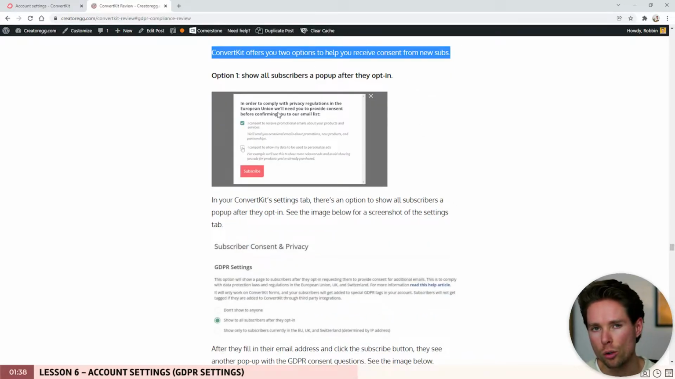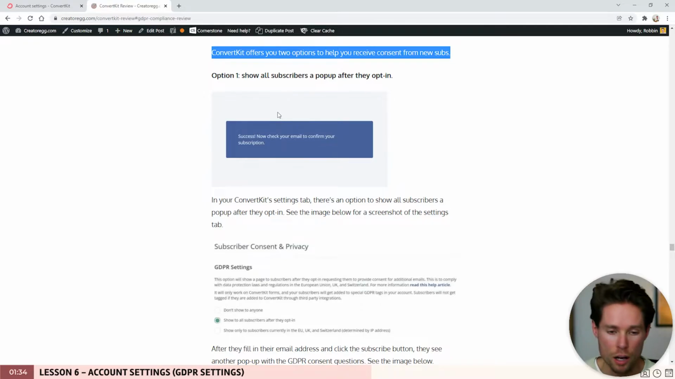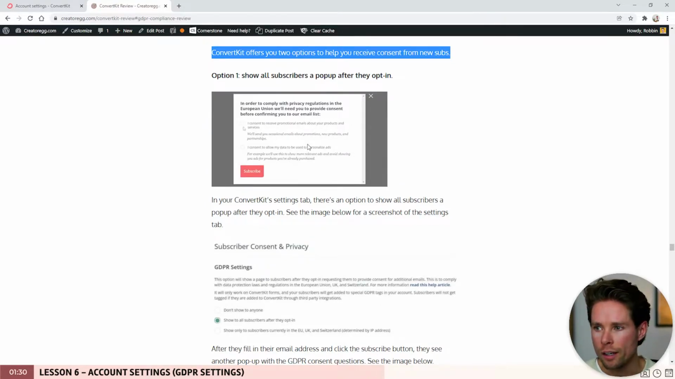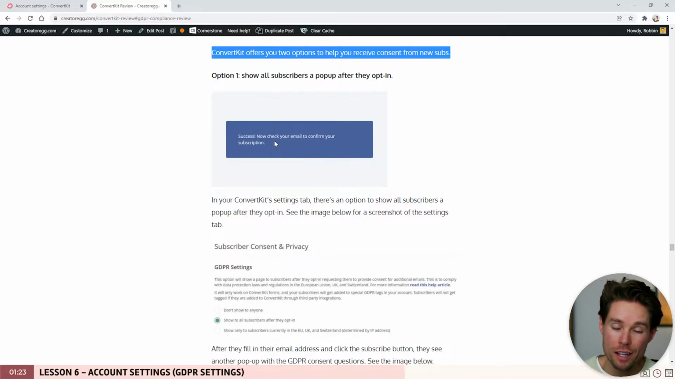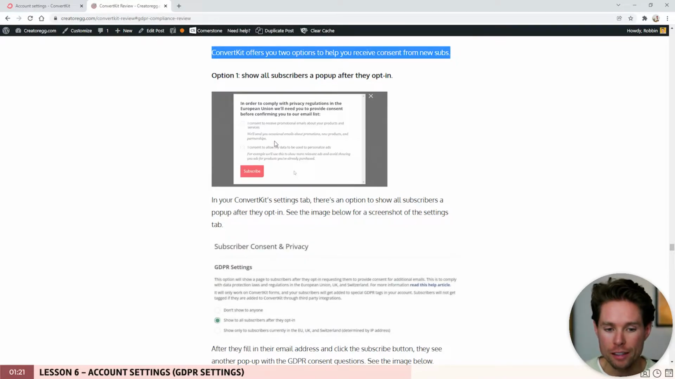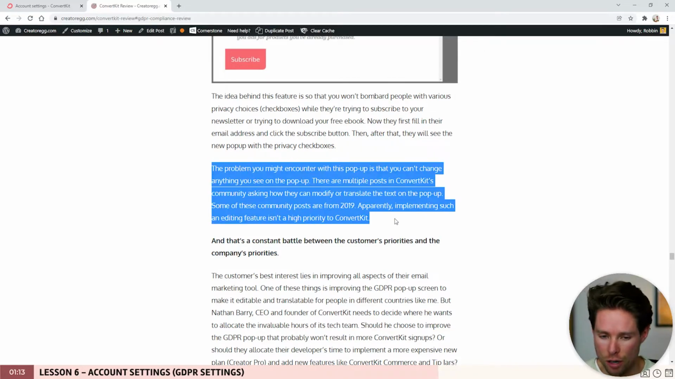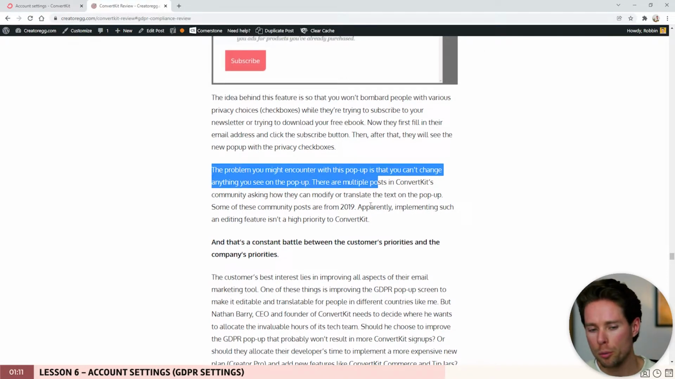This feature is pretty cool because now you don't have to bombard your potential subscribers with all kinds of checkboxes or drop-down menus on the opt-in form. As you can see, it's just a clean opt-in form. And once they opt in, once they fill in their email address, then they will only see the pop-up with the consent fields.